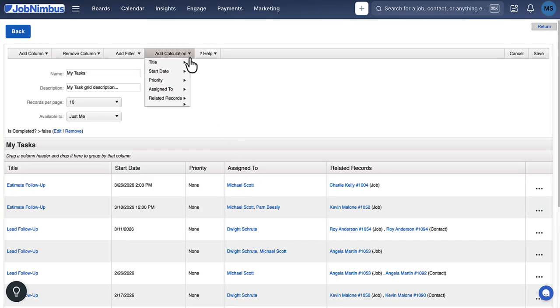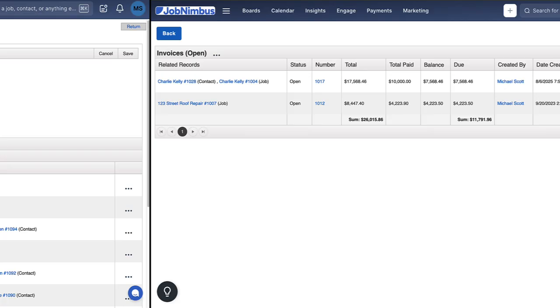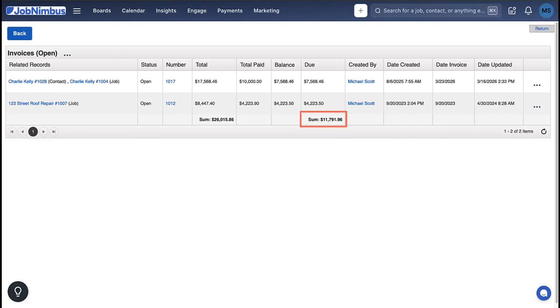If you want quick totals or summaries, add a calculation. For instance, you can total up the amount due across all open invoices, so you always know what's outstanding.